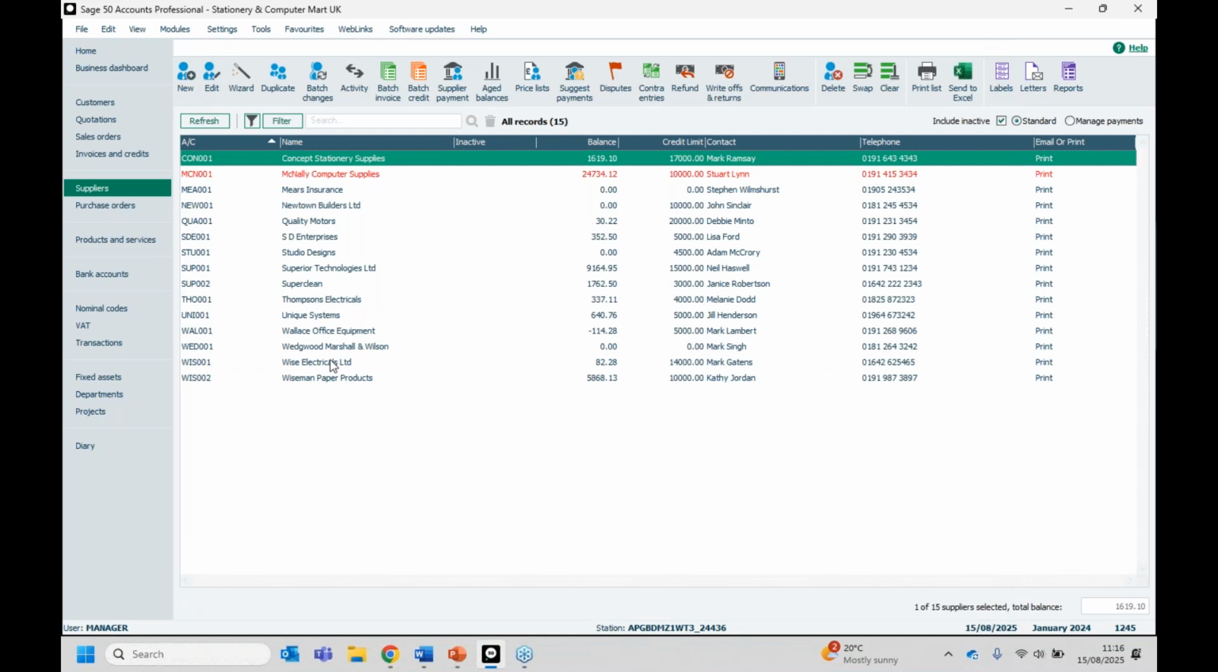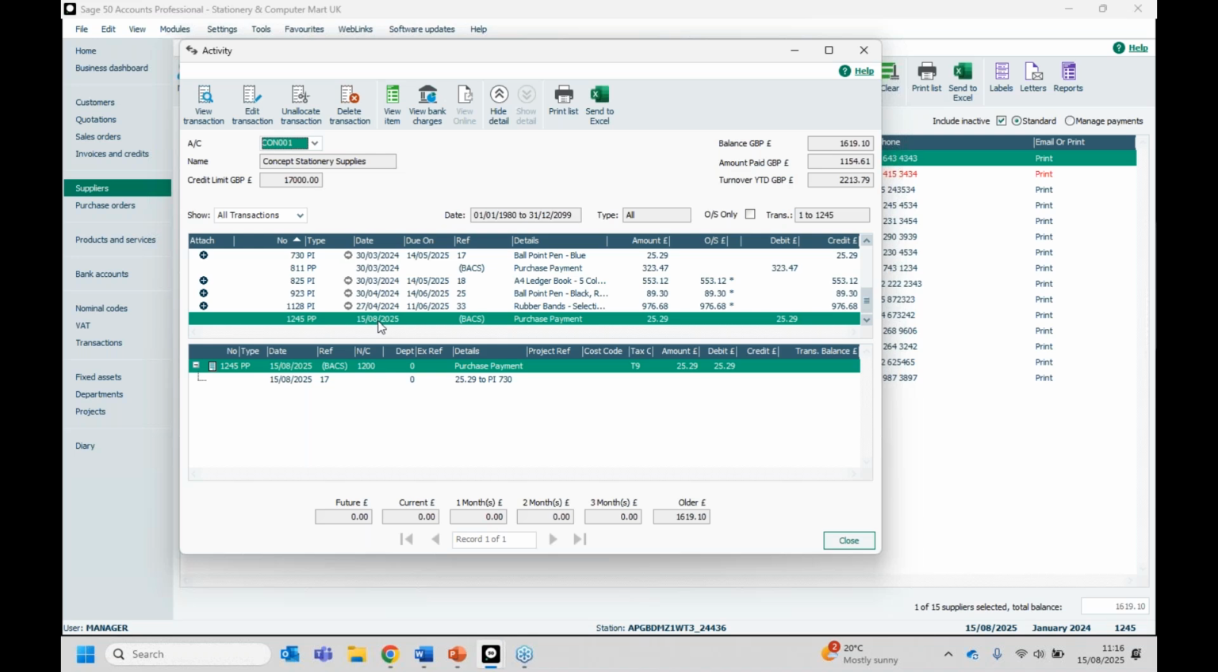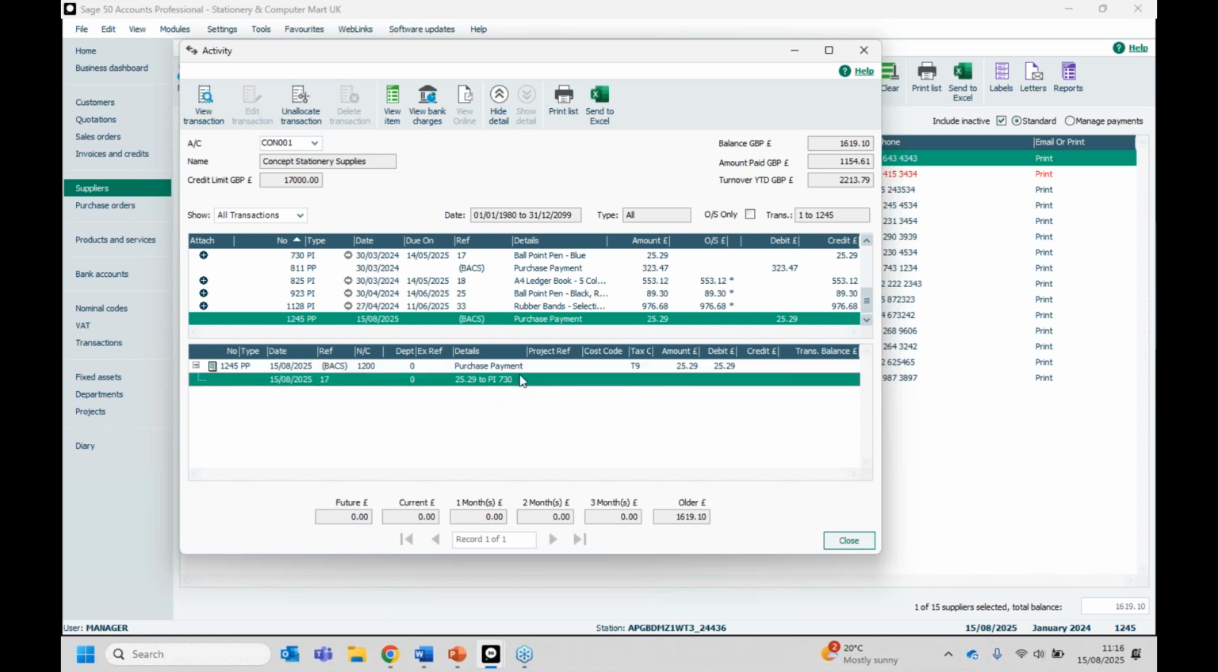And then when we pop into Concept stationery supplies, pop into the activity, and you can see there we've got the purchase payment for £25.29. And in the information here, it tells me which purchase invoice it's relating to.